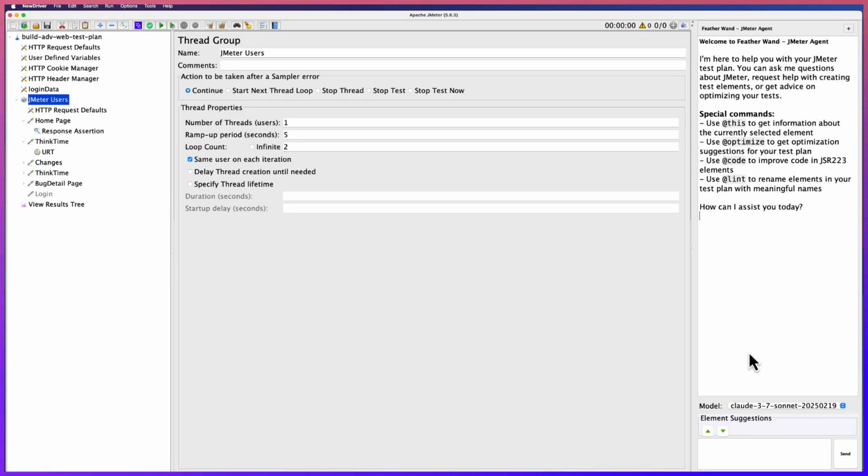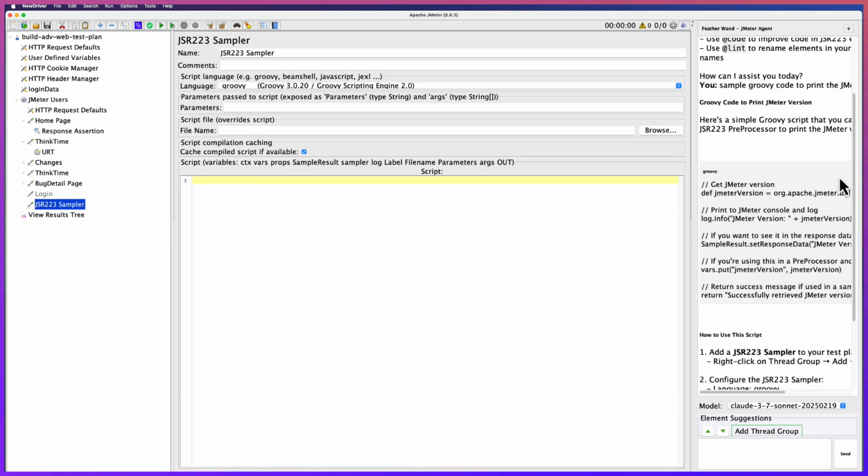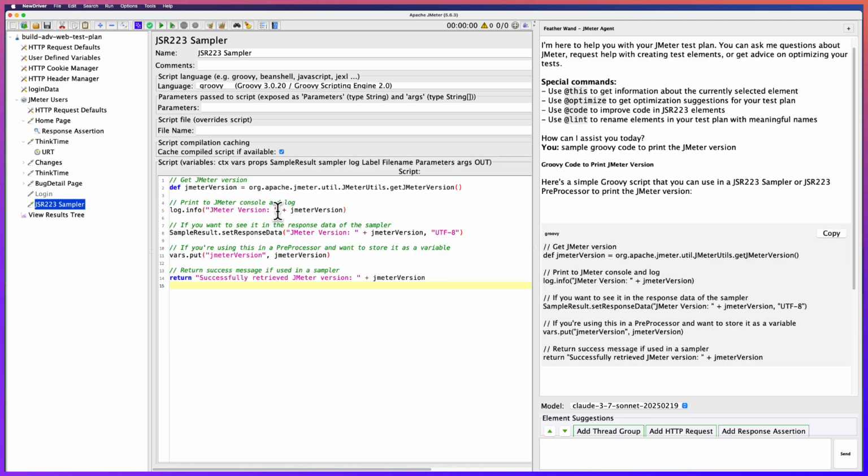Now let us focus on the @code command. For @code, let me add one JSR223 sampler. I am not going to write anything because we have AI. Let us ask something very simple: sample Groovy code to print, say, the JMeter version. Hit enter. This will give you a bunch of Groovy code, which we can copy and paste directly into JSR223. Let us expand this pane here, and I can just copy this and paste it. So this is the Groovy script. As you see here, it is very lengthy and I want to shorten this. So what I can do is use the @code option.